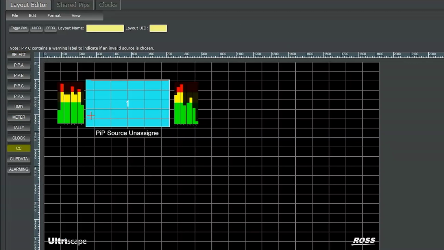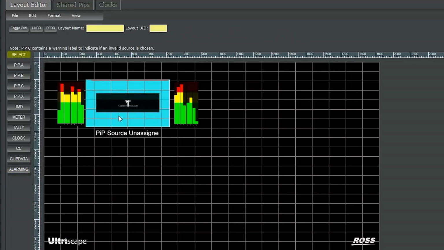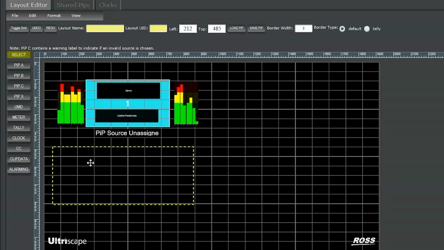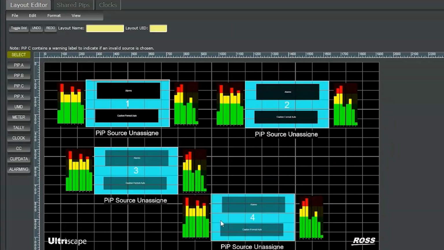Closed captioning and alarming can also be added to pips. Just know that this does require an additional license known as Ultrascape-CA. This is a global license for the system and is not required per Ultriscape head. If you are building a layout with pips that all have the same elements, you can build one pip with all the elements and then copy and paste that pip to more quickly build out your layout.